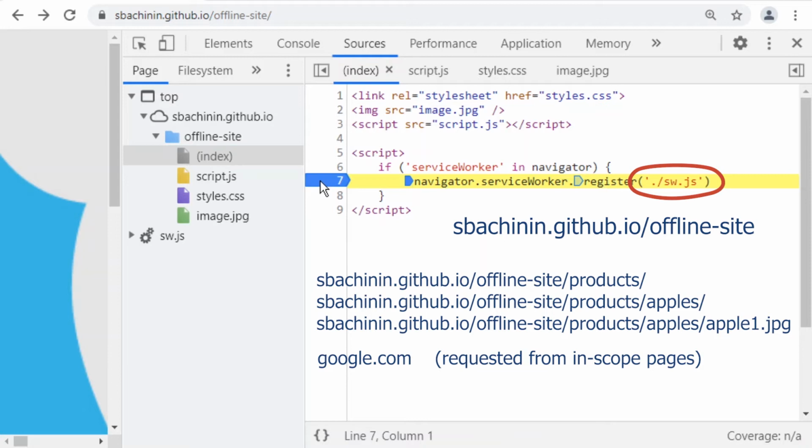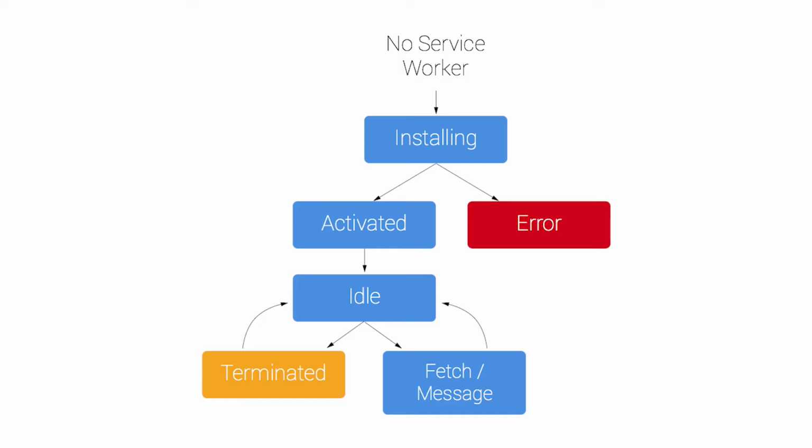Okay, so when the browser gets to this register call, it doesn't simply run the code inside a service worker, but it launches a complicated lifecycle of a service worker. And we can handle all these lifecycle phases and do something useful at each phase. For now we are interested in just 2 events, install and fetch.